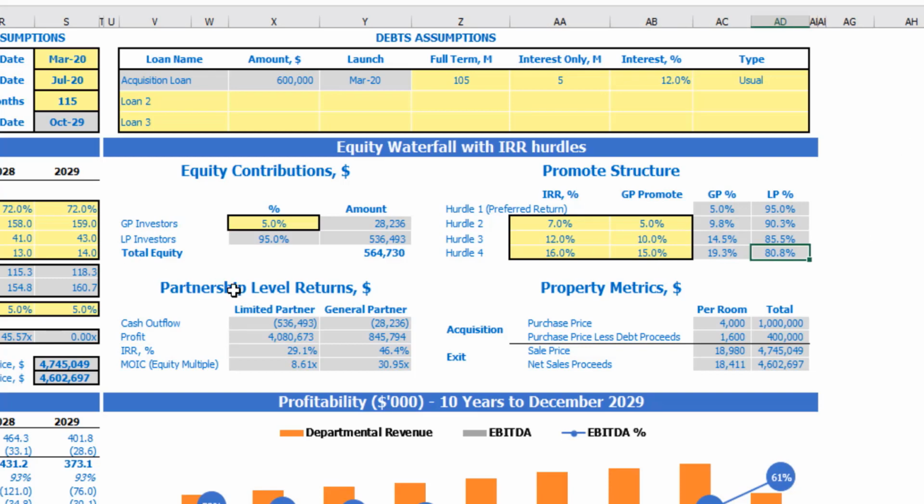The next section will show you the partnership level returns, which is cash outflow or cash contributions, which is the same amount, 28 million 536,000 here. You can see the profit broken down by limited partner and general partner, the IRR percentage and multiple on investment capital, or equity multiple. You can see also some property metrics for the acquisition and exit, like purchase price per room and total, purchase price less debt proceeds per room and total, exit sales price per room and total, and finally net sales proceeds per room and total as well.